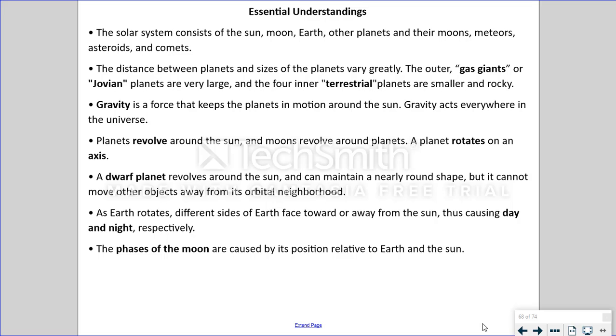As Earth rotates, different sides of the Earth face toward or away from the sun. This causes day and night. The phases of the moon are caused by its position relative to the Earth and the sun. Wherever the moon ends up facing, that's what causes the phases of the moon.